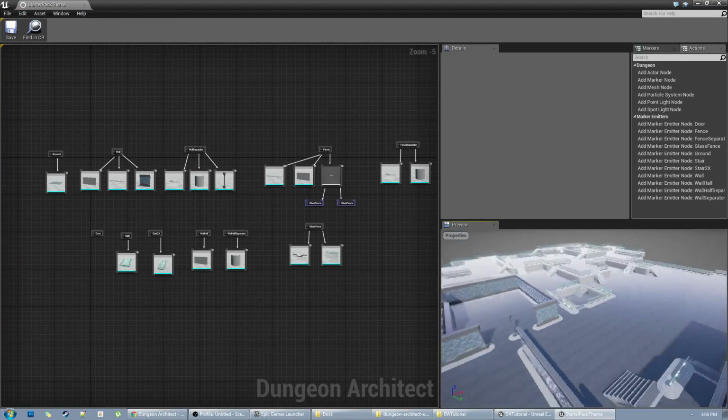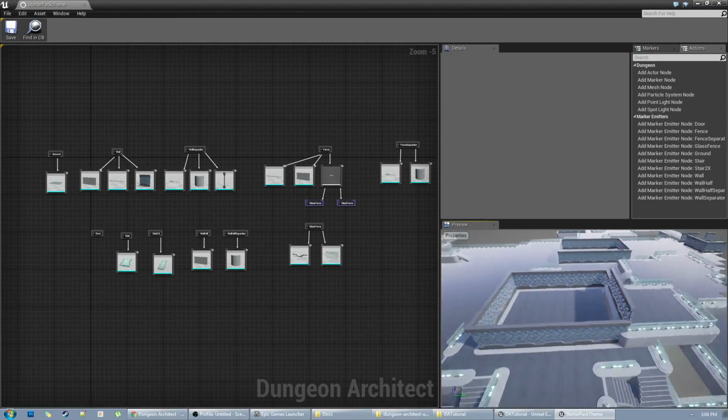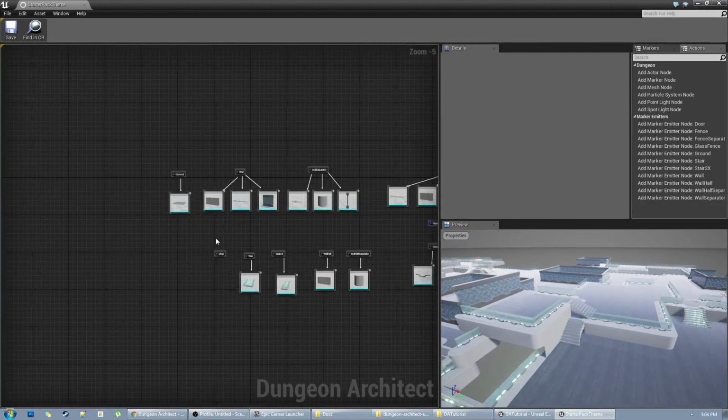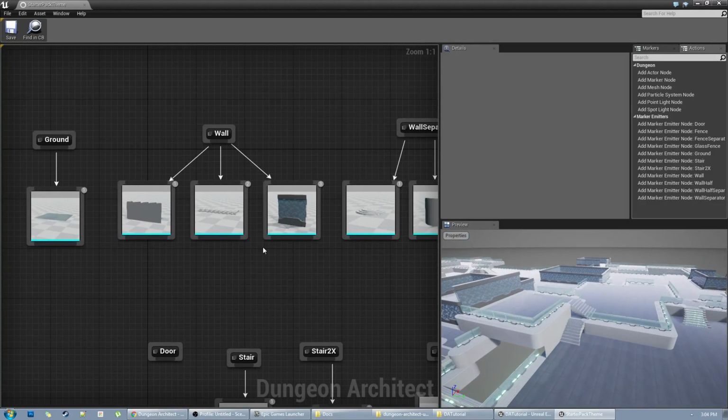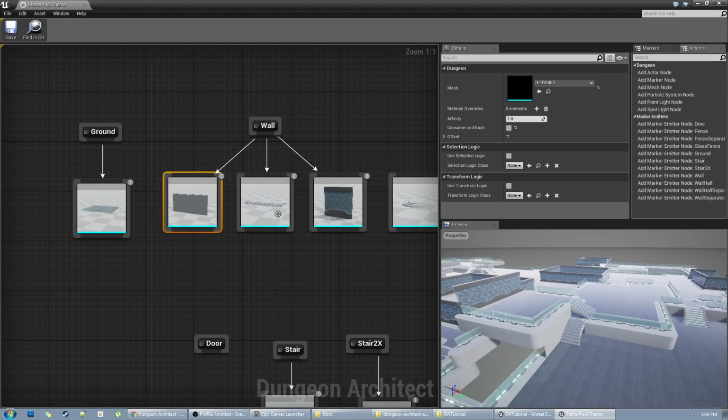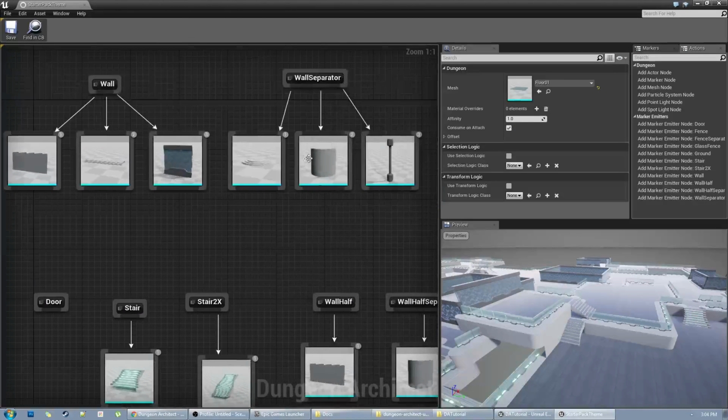A theme basically defines how your dungeon would look, or in other words, you just instruct the plugin on what meshes are to be assigned on different parts of the dungeon. So wherever a wall is expected, I'd say that okay, go ahead and assign these meshes, assign this mesh on the ground, and so on.